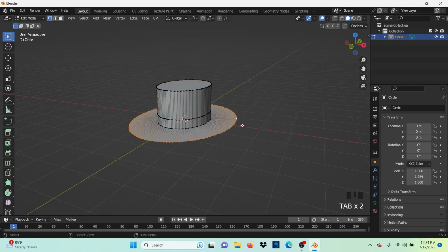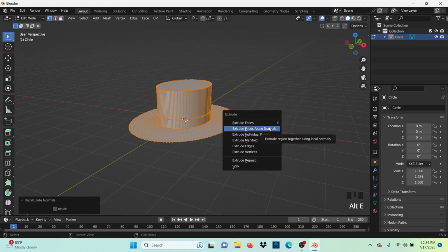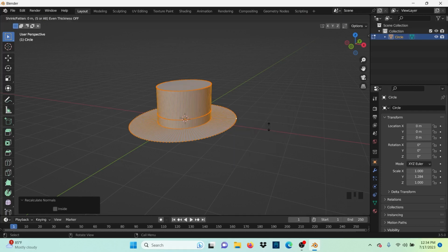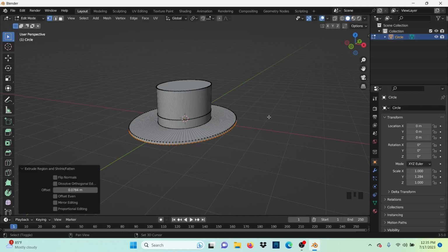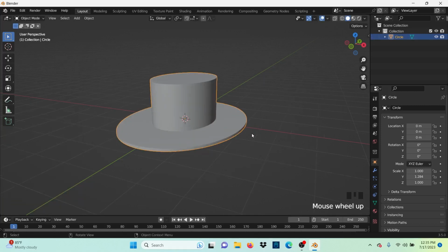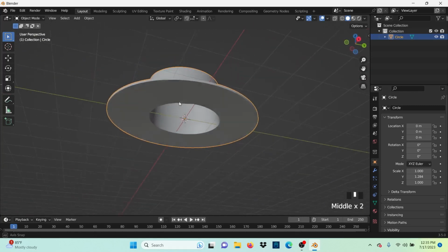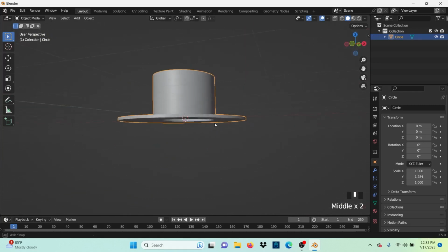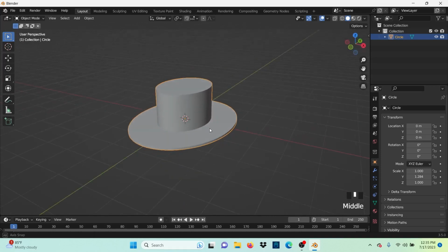Now every time I make a mesh, I press A and then Shift N to recalculate the normals. And with everything selected, you're going to press Alt E and extrude faces along normals. Hold Shift and move the mouse up. What this does is it adds some geometry to our flat mesh. Instead of being flat, now we have a real 3D hat. It's got some thickness to it, looks a lot better.